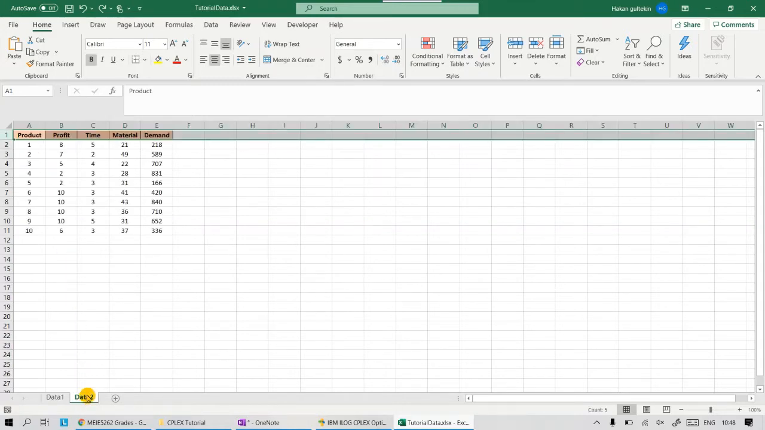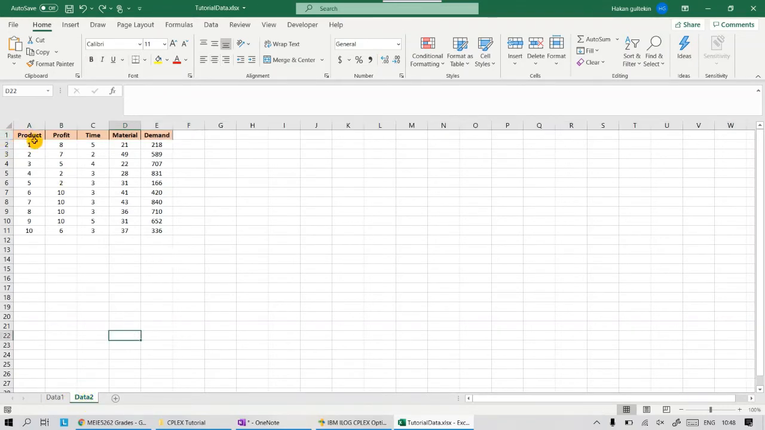In this second sheet, which I named data 2, you can give any name here. We have the product ID number 1 up to 10. In fact, we will not read this one in CPLEX. Again, it is just for my reference for later on. These names are not necessary for CPLEX. If you delete them, CPLEX will still continue to run. The only important part here is this part. And here I have the profit values, time values, material values, and the demand values.